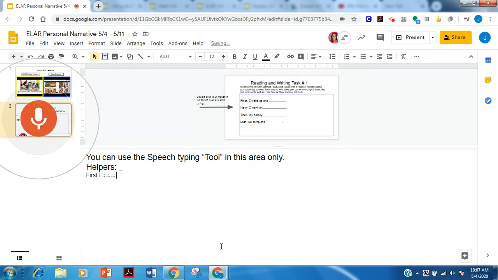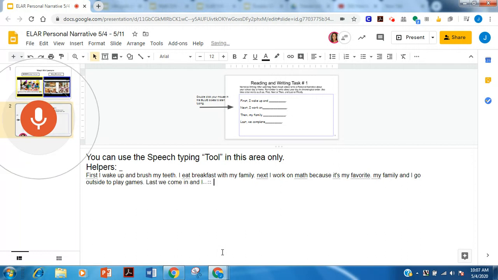First, I wake up and brush my teeth, period. I eat breakfast with my family, period. Next, I work on math because it's my favorite, period. Then my family and I go outside to play games, period. Last, we come in and I finish up in reading, period.